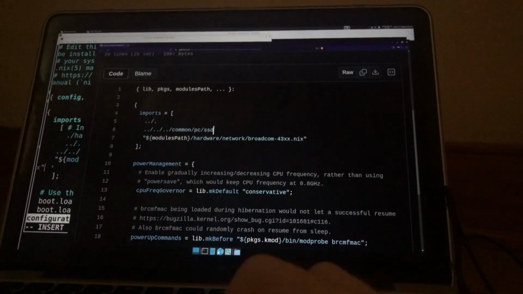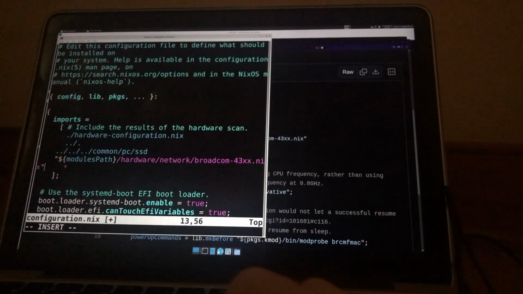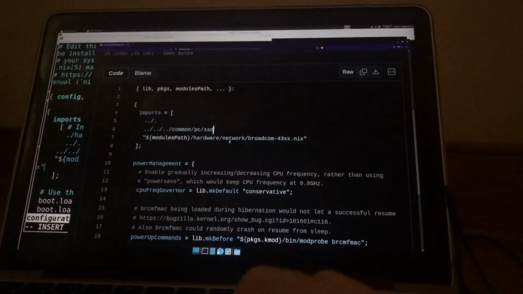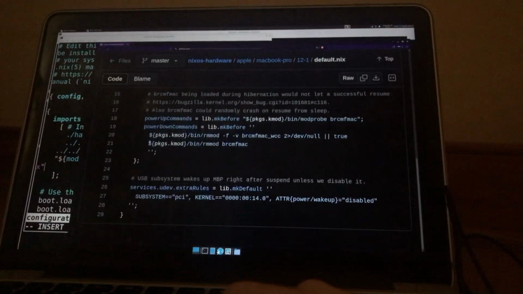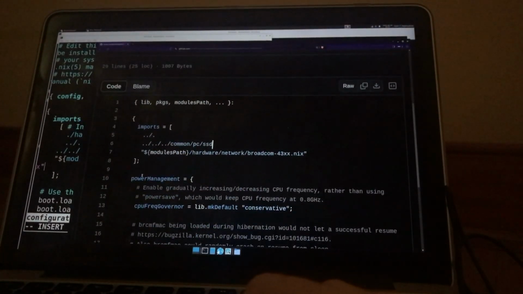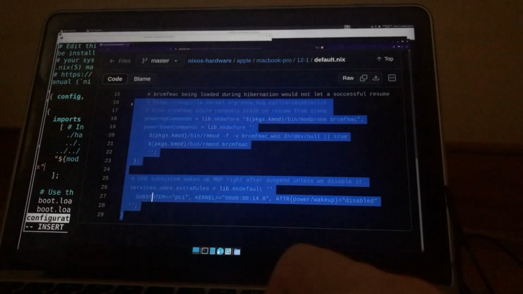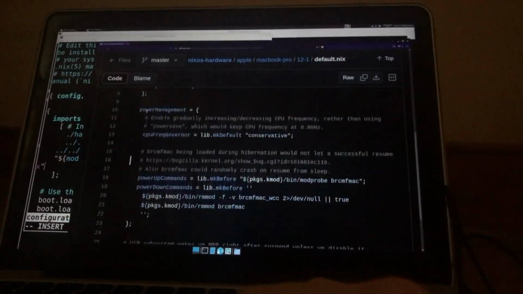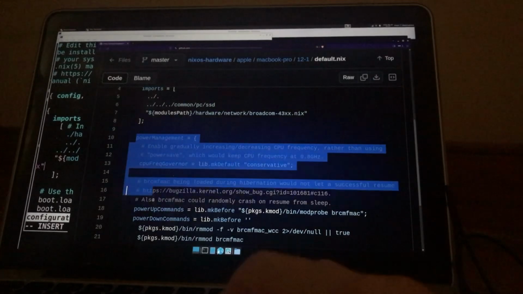Why is there an X there? Oh, because it's on the same line. That's just Vim. And then power management. Oh, you can just copy all this and paste it. USB system, we have right after suspend, unless we disable it. So we're going to copy and paste all this.